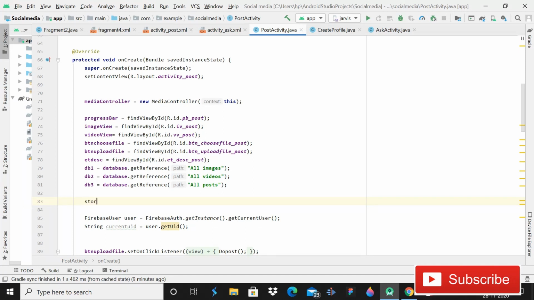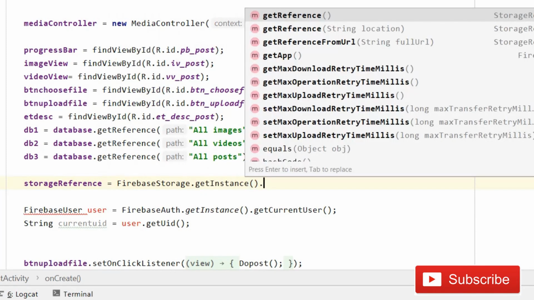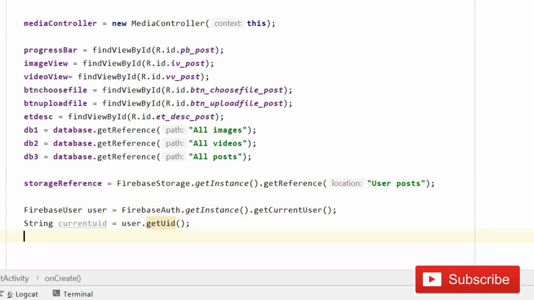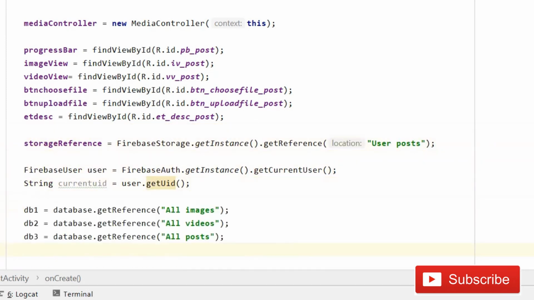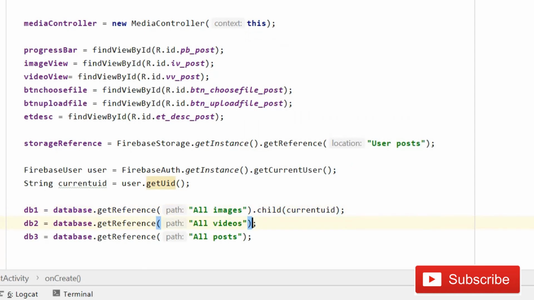Understand? So here just simply write storage reference, and that is going to be equal to FirebaseStorage.getInstance().getReference(), and that will be "user posts"; understand? After this, guys, you just have to cut this code from here, Control plus X, and then paste it below this user ID, because we have to create the child, and that will be current user ID, and this is for videos.